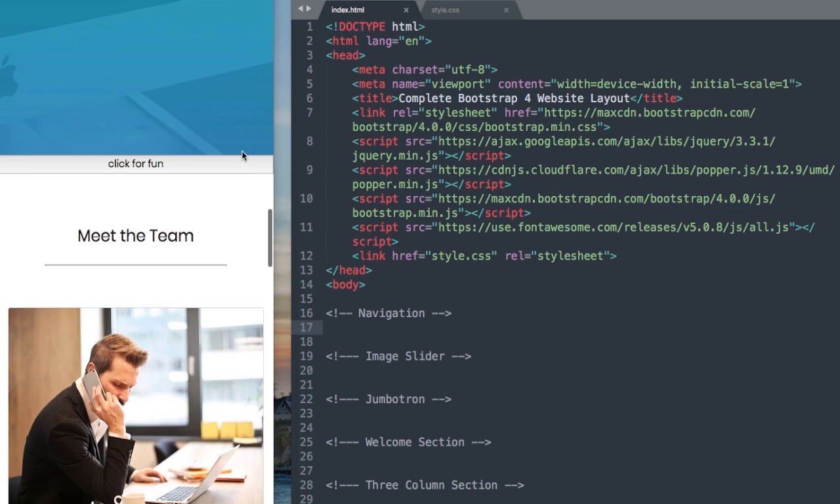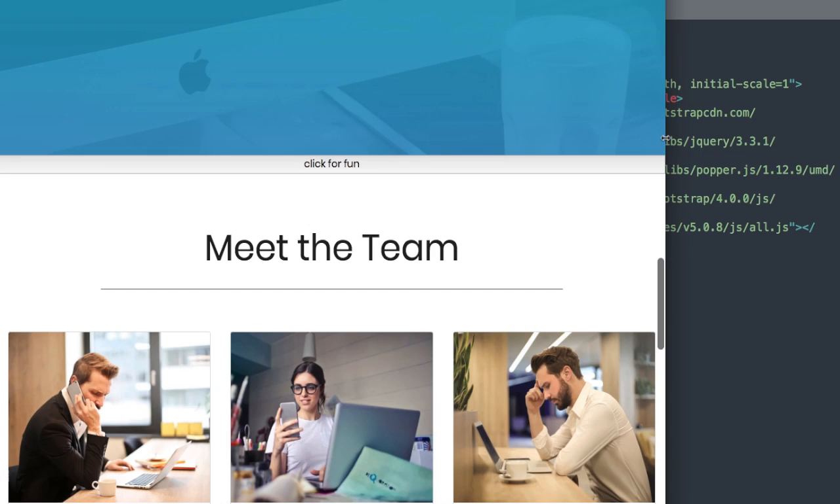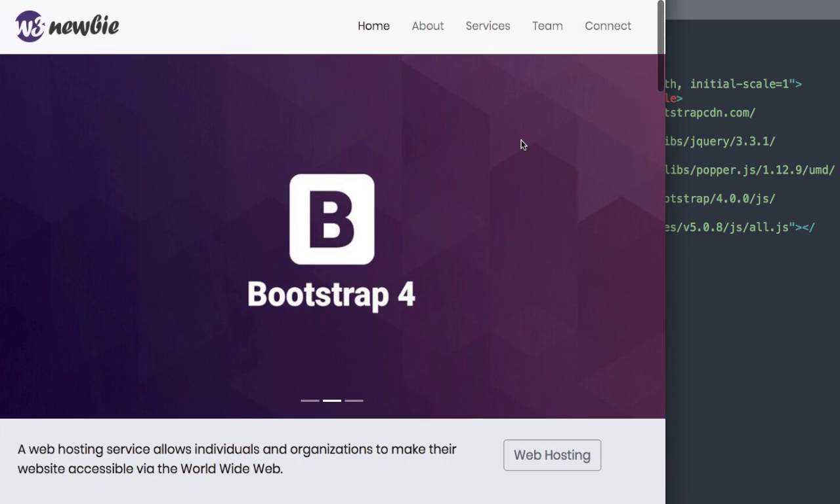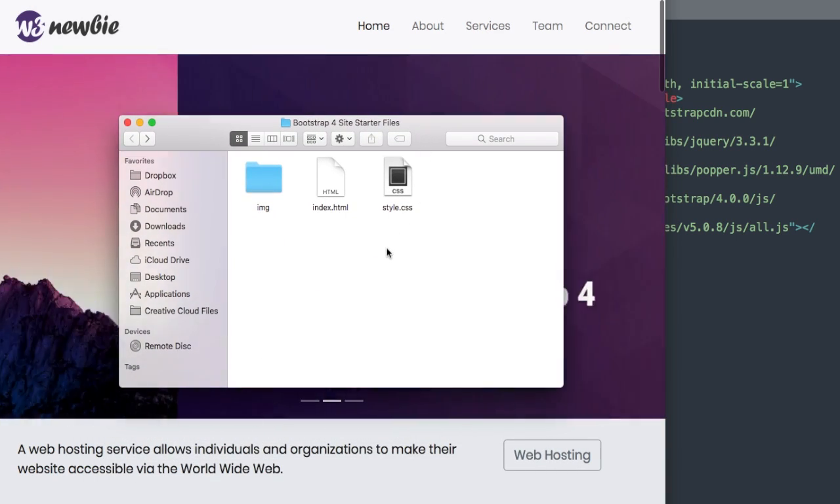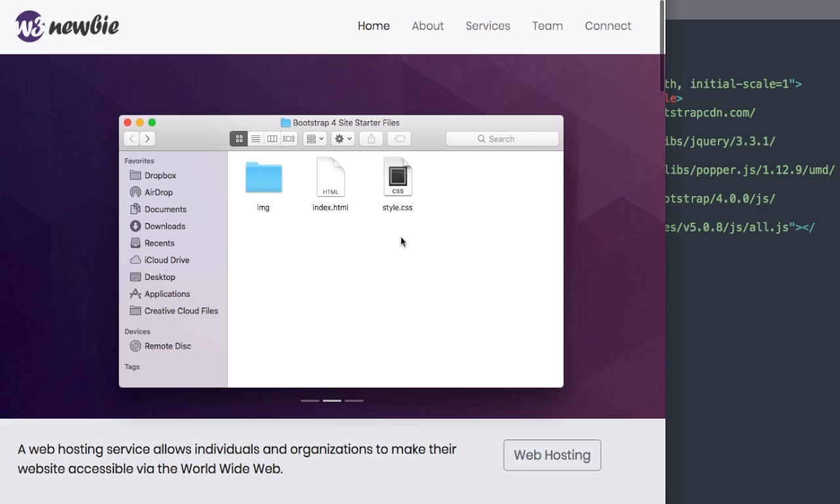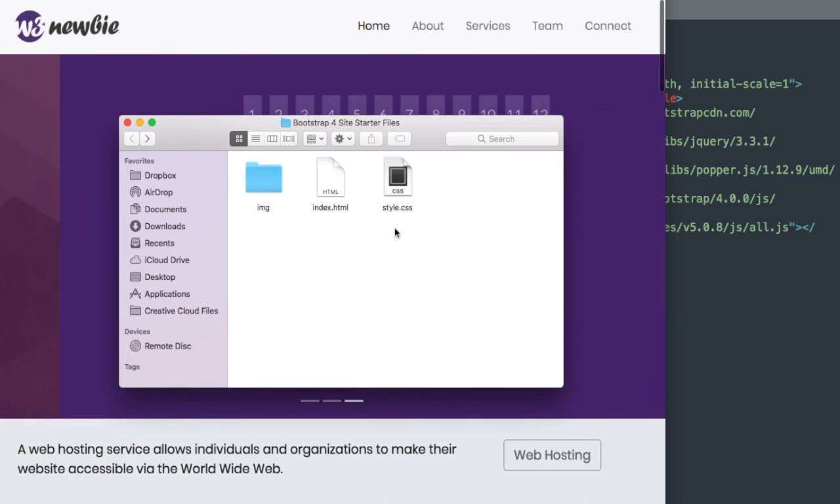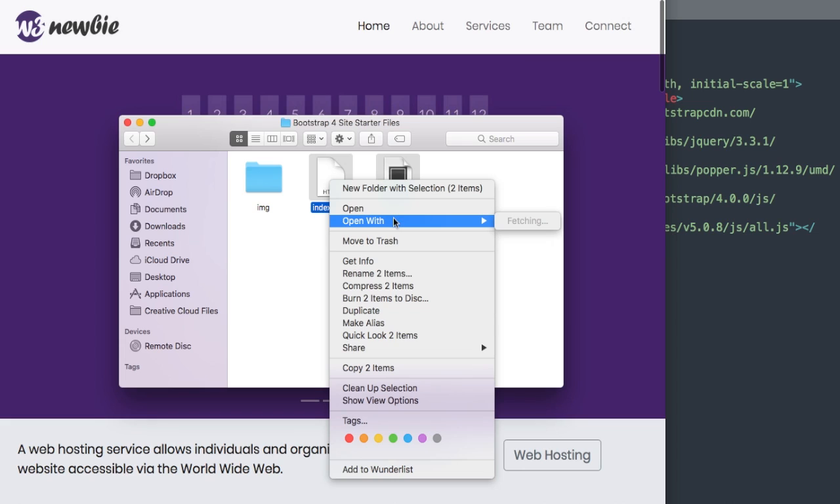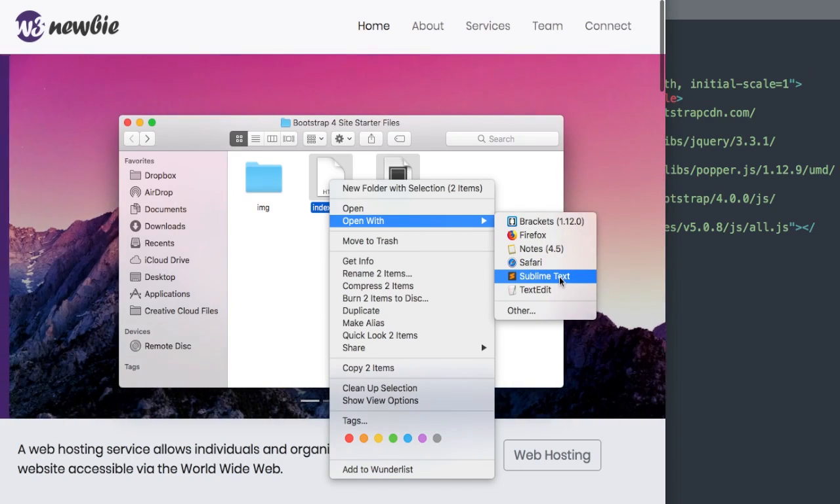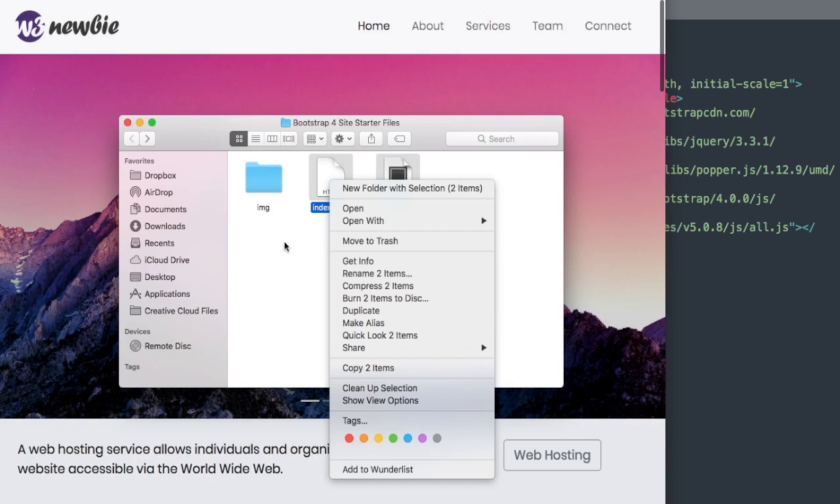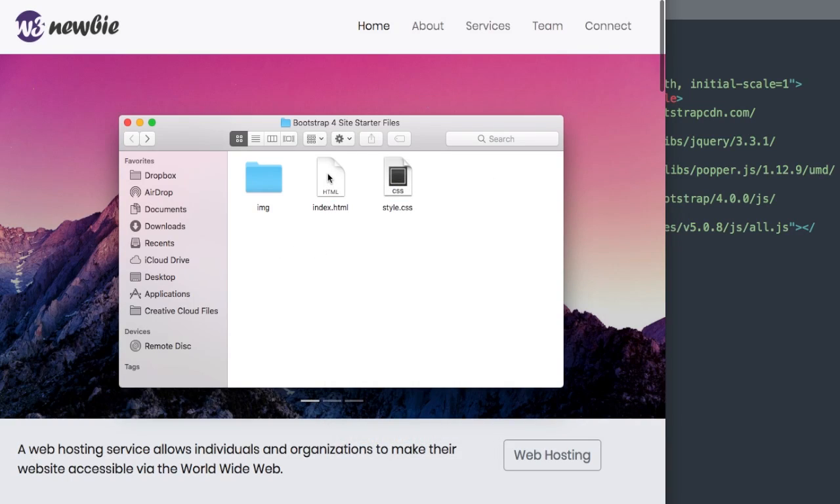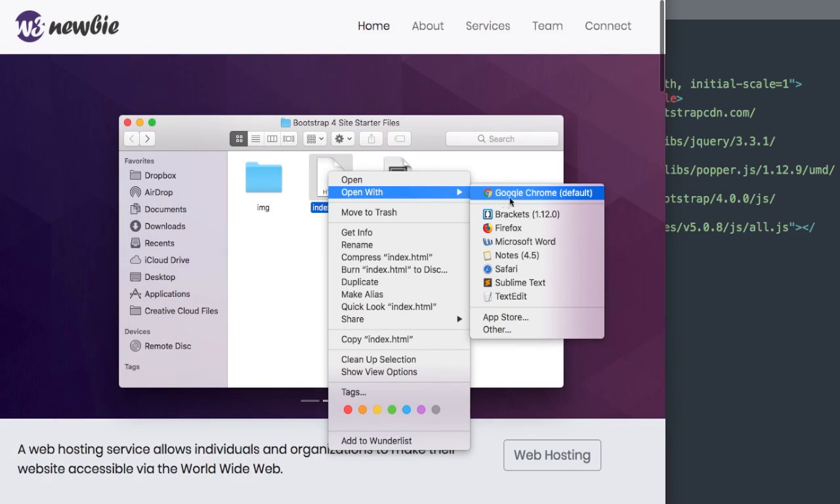I'm also going to include all of the different breakpoints inside of style.css for you, which we'll get to in just a second. In the description of this video will be the Bootstrap website starter files that you're seeing here, including index.html and style.css. I'm going to be using the free program called Sublime Text as my text editor while we build the website. And I'm also going to have index.html open with Google Chrome as we're building it so we can see the development of the site.